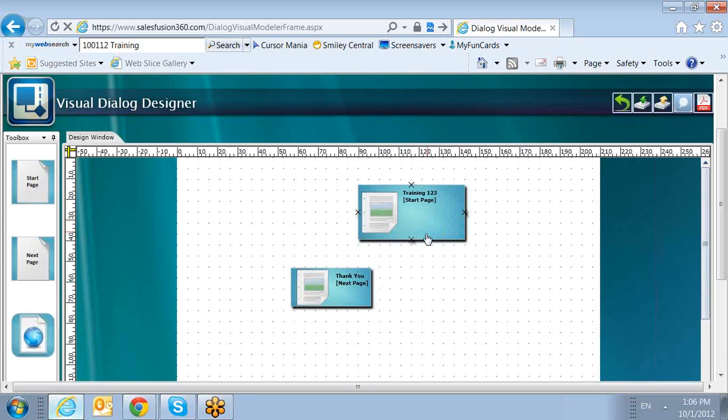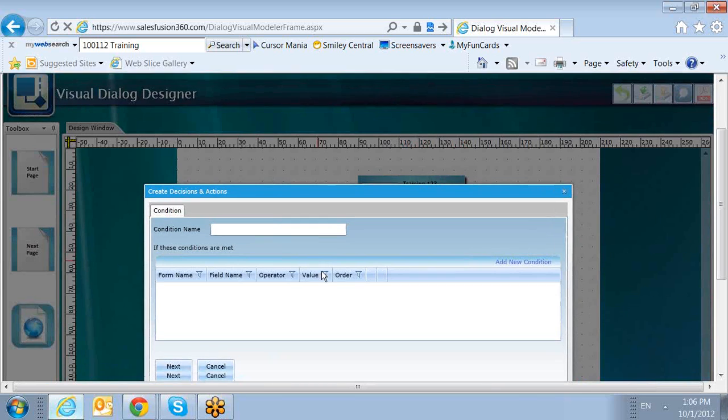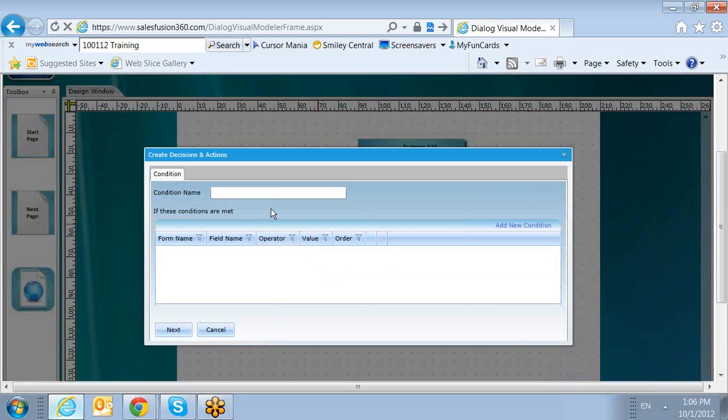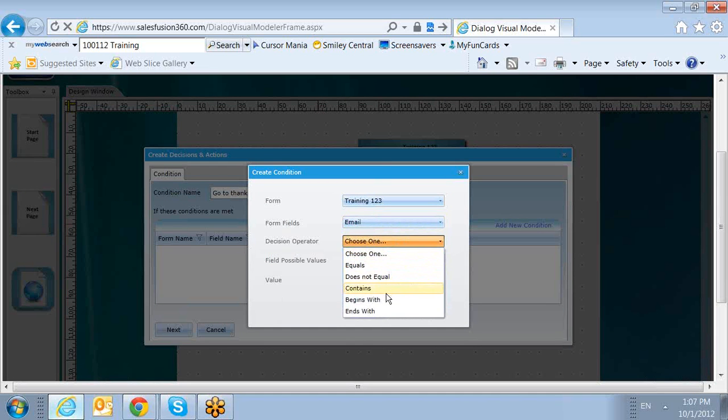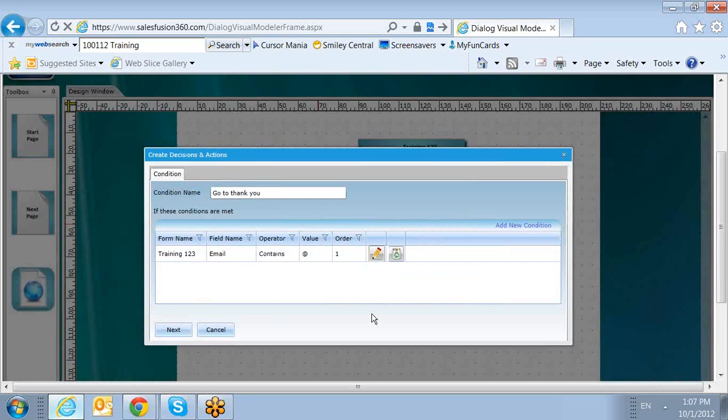Using the little X's that are appearing here, I can grab any of them and tie them to the page. It pops up the Decision and Actions window where I can choose my condition name. I'm going to say Go to Thank You. You can also add a condition here by clicking on that. It'll say what form, what field, what operator, and the possible values. And I'm going to say contains an @ symbol, and save.